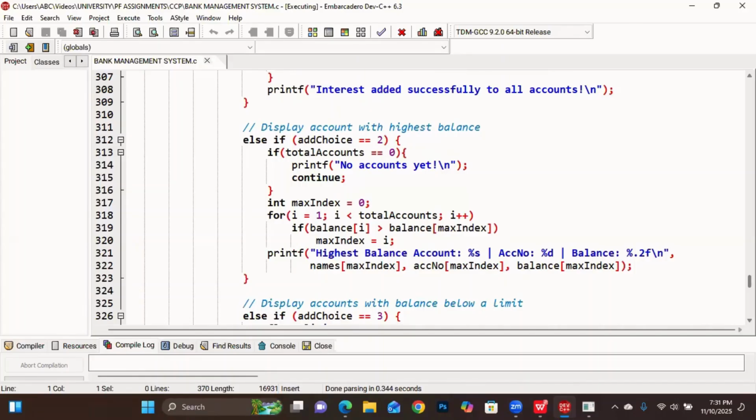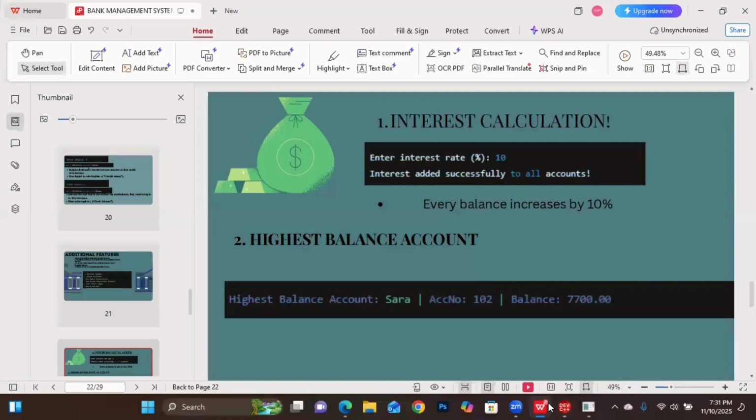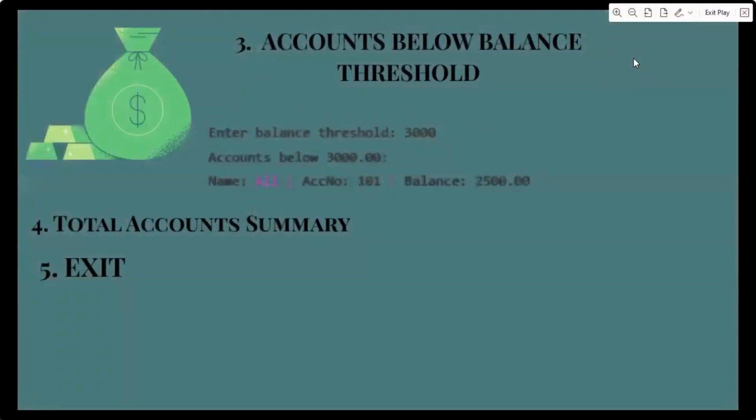The number third feature is to view accounts below balance threshold. This feature lists all accounts whose balances are below a specified amount, for example, 1000. The admin enters the limit and the program uses a loop with if condition to print accounts that meet the criteria. If no account matches, the else prints no accounts found below this threshold. This function demonstrates filtering, logic using conditions, and helps in real time financial analysis.